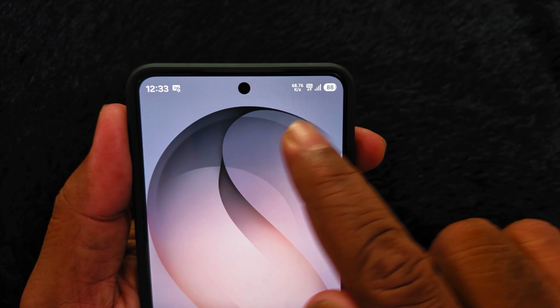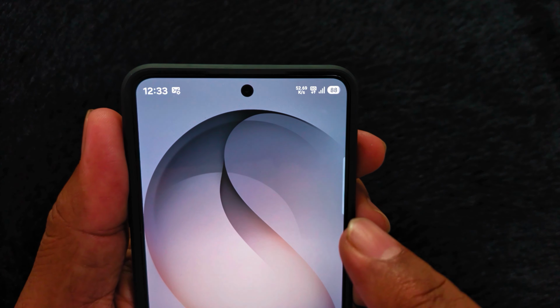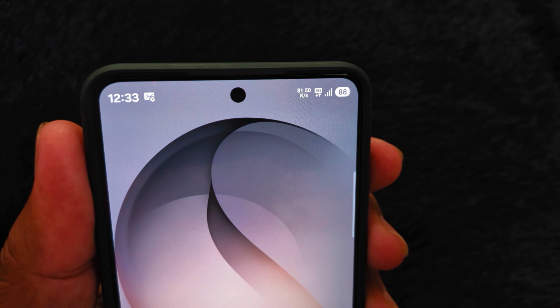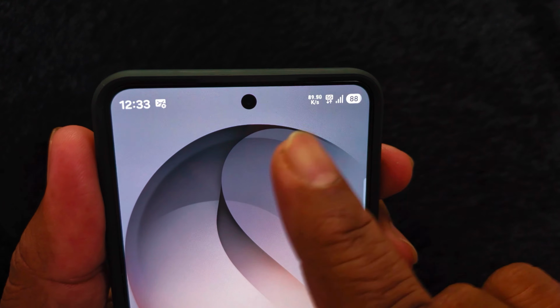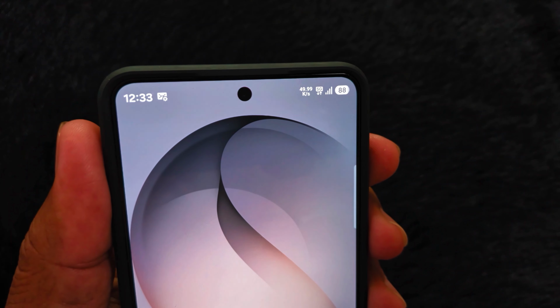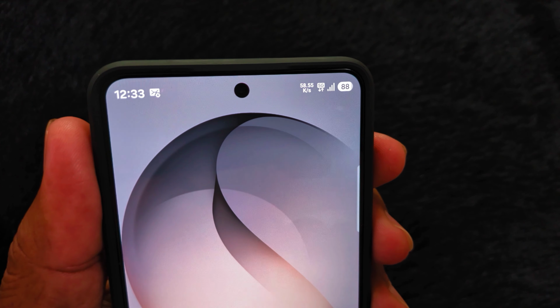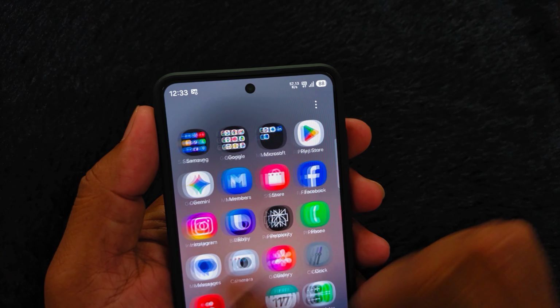Want to see your real-time internet speed right in your Samsung phone's status bar? In this video, I'll show you the easiest way to enable it in just a few simple steps. Let's get started. Open the Good Lock app on your Samsung phone.